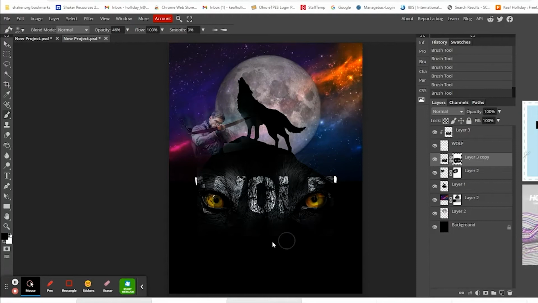I want to get rid of all of it, but I want to get rid of some of it. So there you have it. I have the word wolf coming through, and then I have the eyes up under it. Now, if it's hard to read the word wolf on this layer, all I need to do is drop the opacity just a little bit.